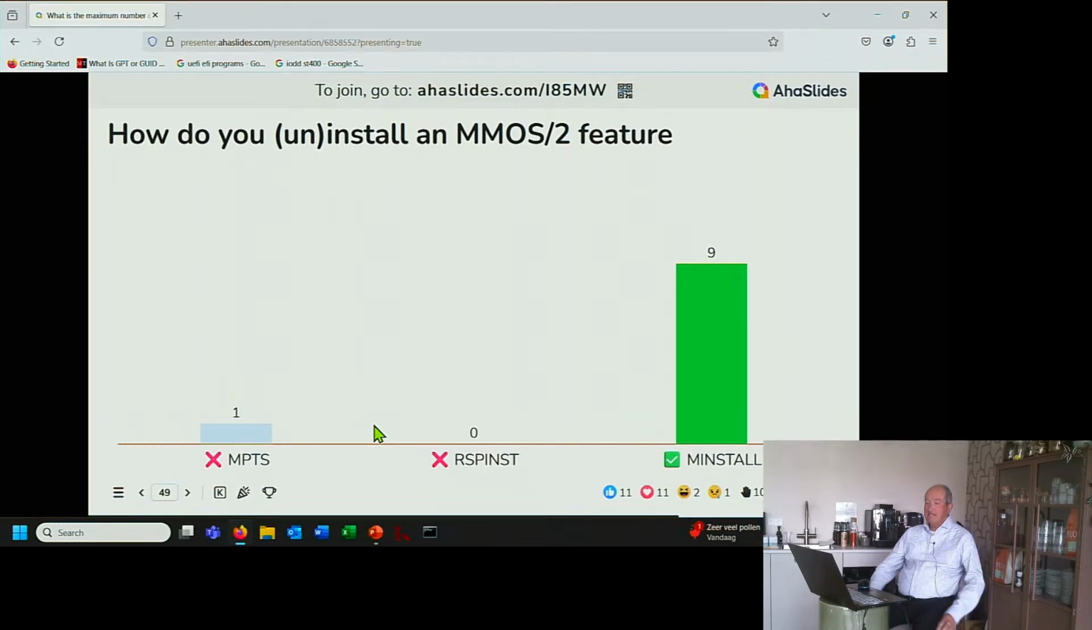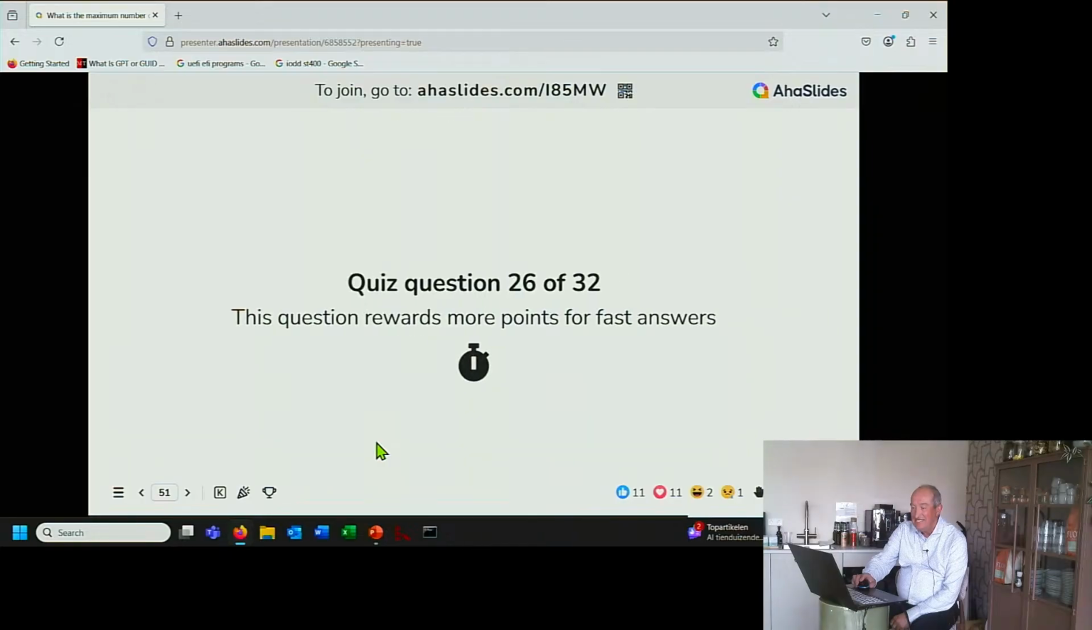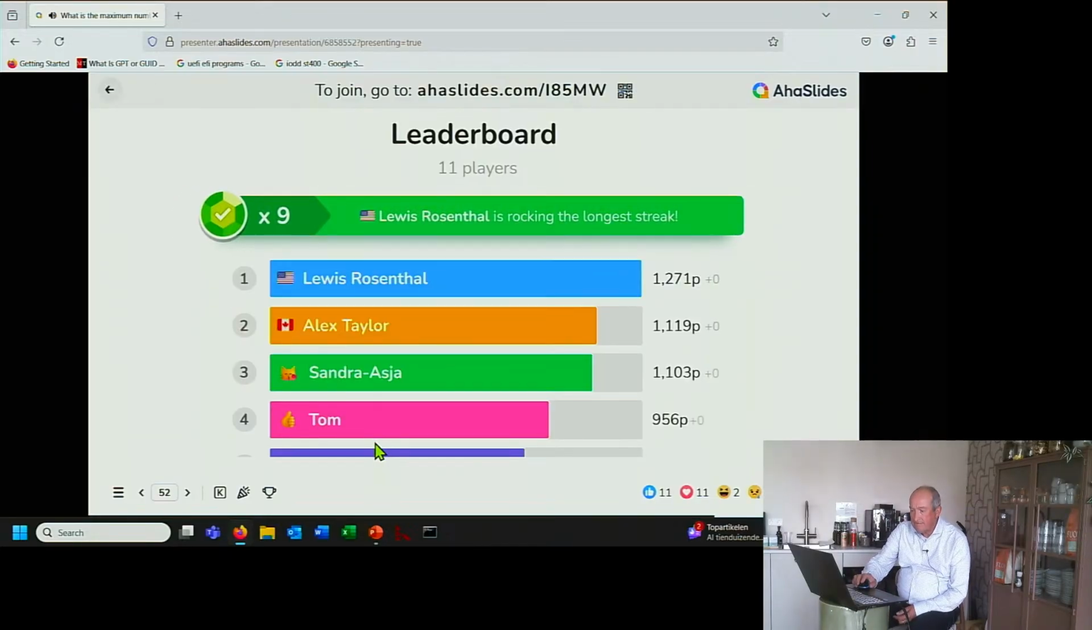MPTS, guys. I know who picked that probably. No? Who picked MPTS? You, for MInstall features? I haven't touched that in 20 years. That's good because you've done it wrong. Guys, should the trap door under his chair open now? I haven't touched MMOS2 in 20 years. Next. That's the problem.